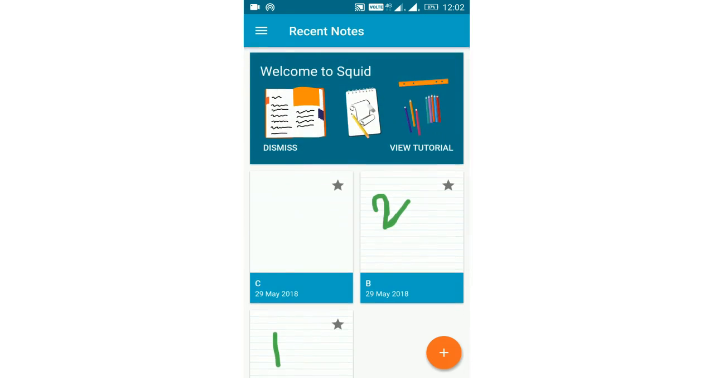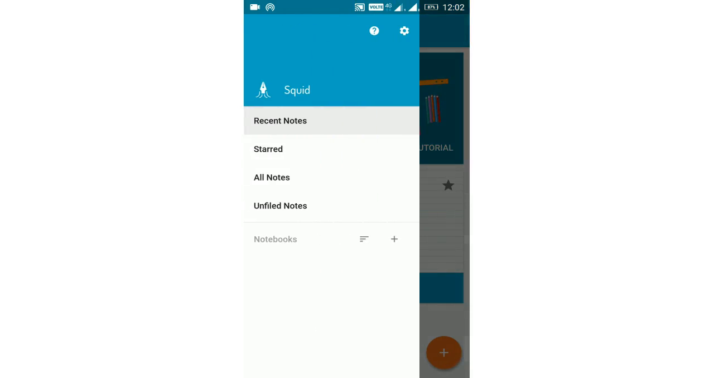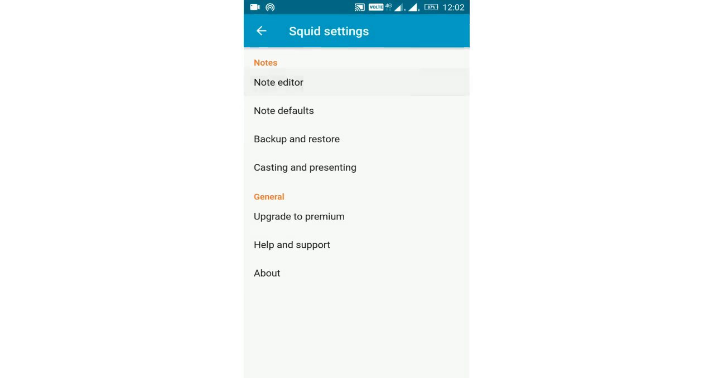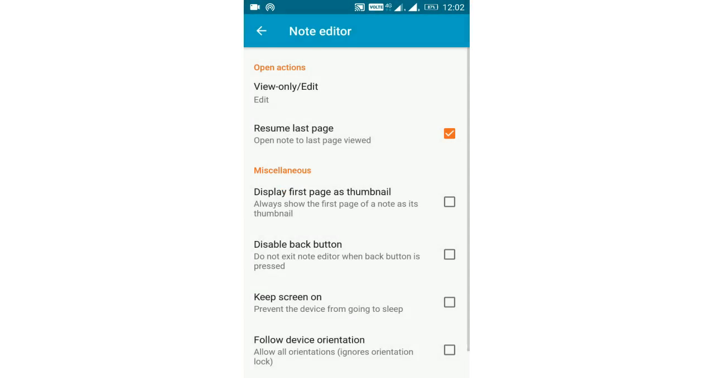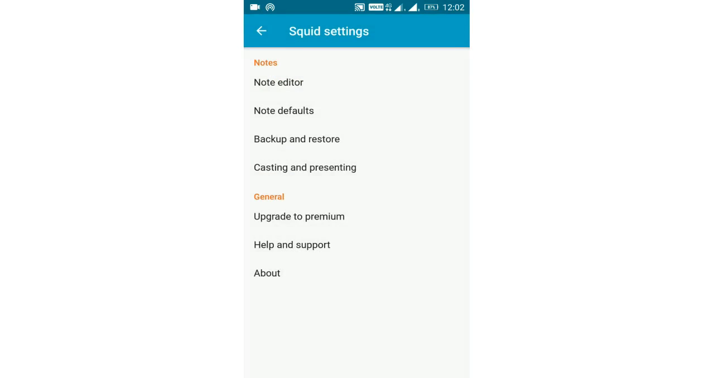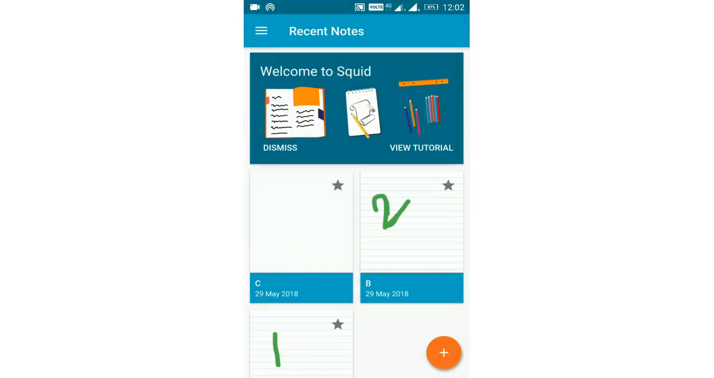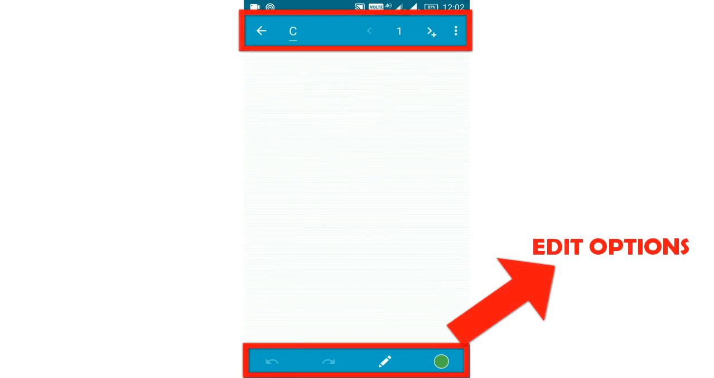Next, in the note editor, we are going to set the edit option in the open action. Return to Squid app and open a note. We can see that the edit option was enabled.